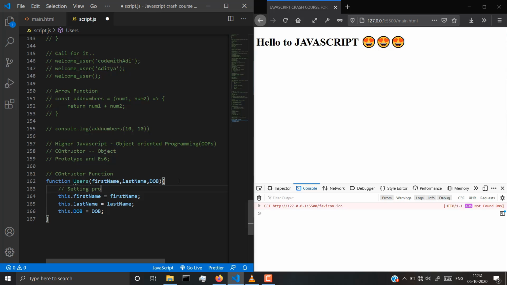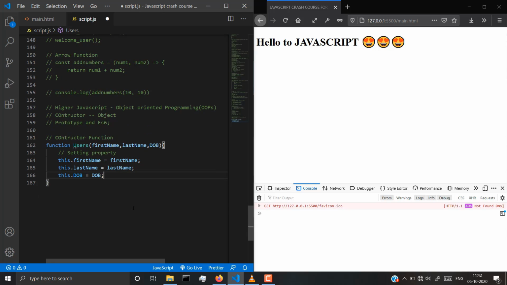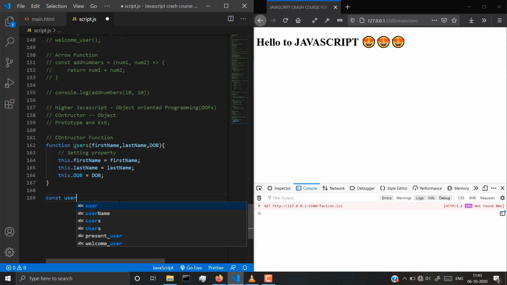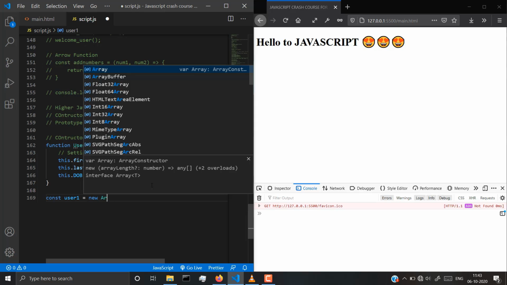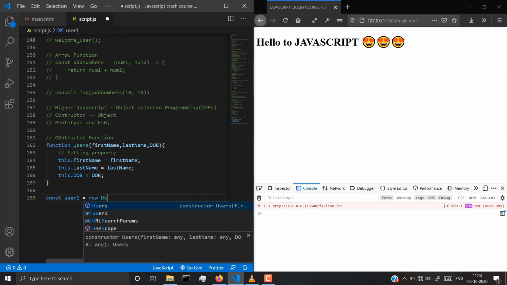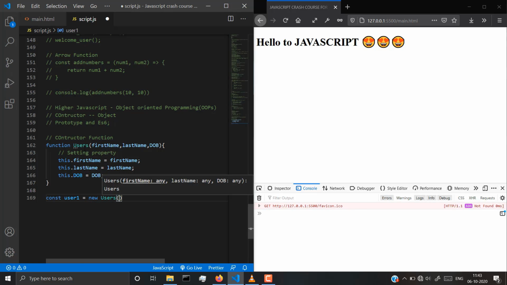Setting property. Now after this what we need to do is just close this function, so that's it. And now let's go down below and create another variable, const user1 equals, we could do new. You remember when I talked about arrays I said new and then Array. So this is also a constructor-like thing. So now we could do new User.